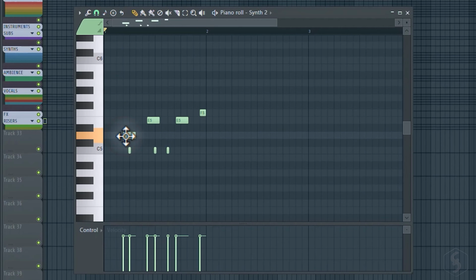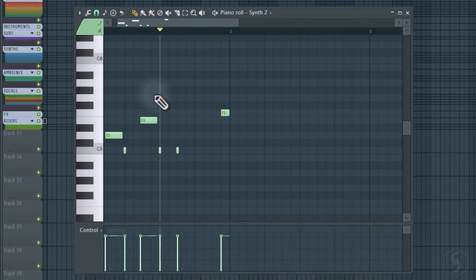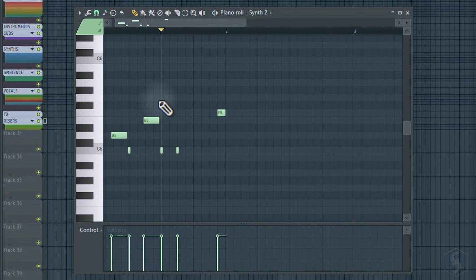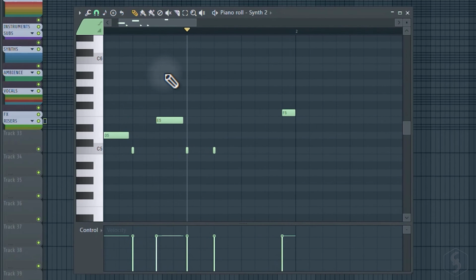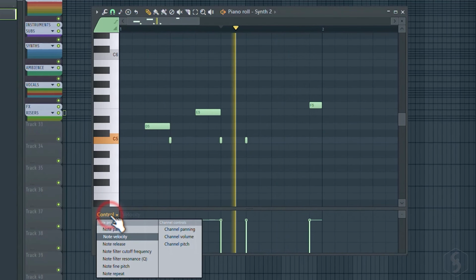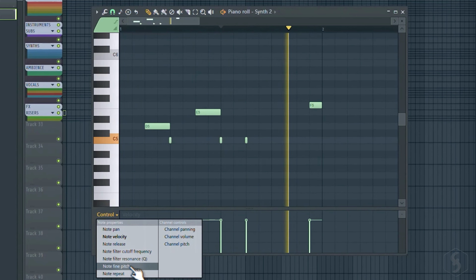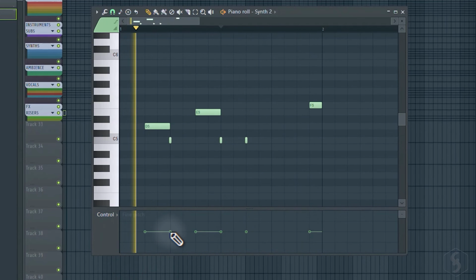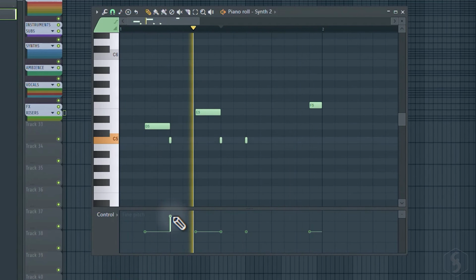Hold the Alt or Option key to ignore snapping. Right-click on any note to remove it, and zoom in and out with your mouse wheel while holding down the Control or Command key. At the bottom, the Control section allows you to adjust properties like velocity or pitch for each note by dragging up or down.